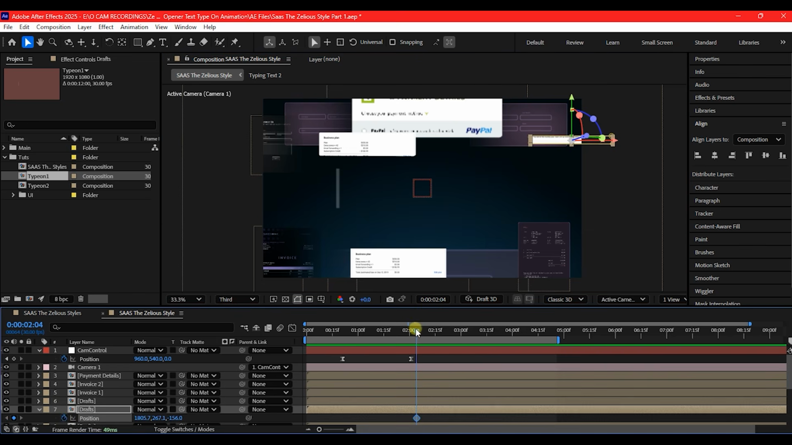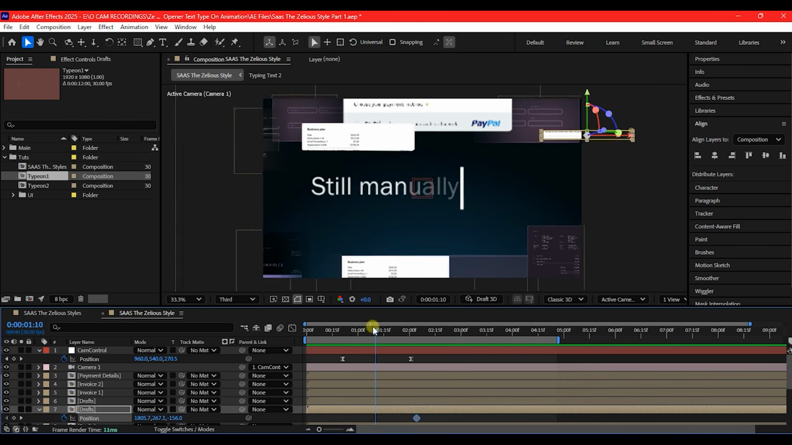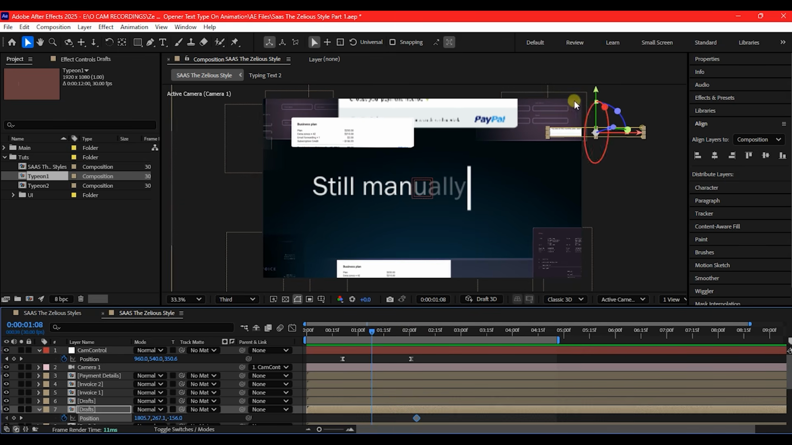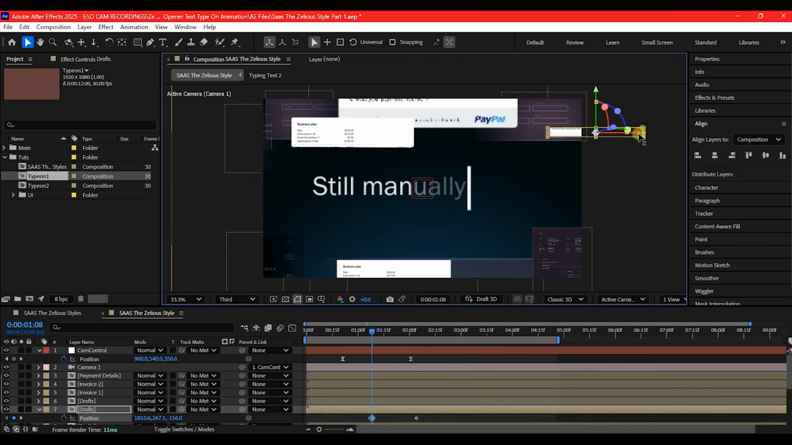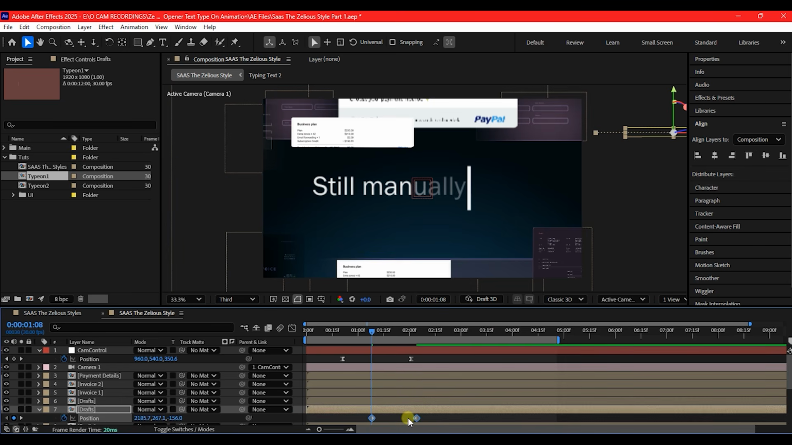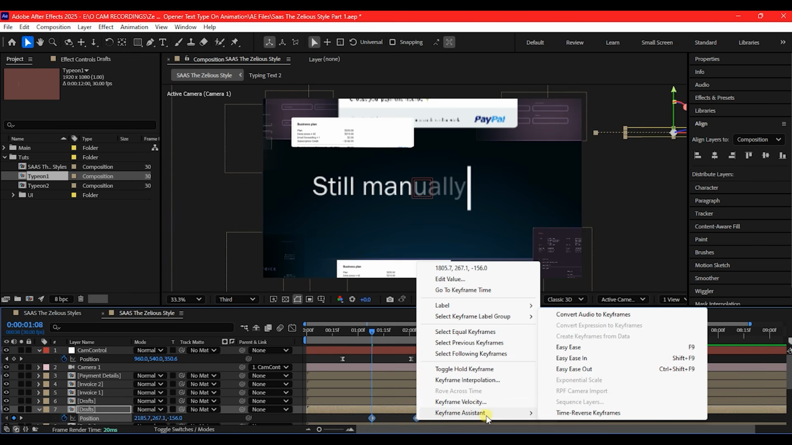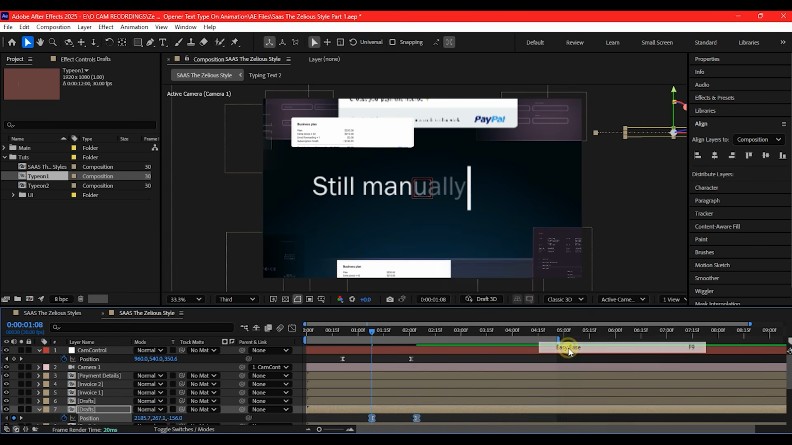So we're going to move to this point and just pull this to the right. Hold down Shift so that it will be straight. So when you push it that way, then you easy ease the keyframes and also edit the speed graph for smoother motion. This is going to add complexity, that is, make it more professional.